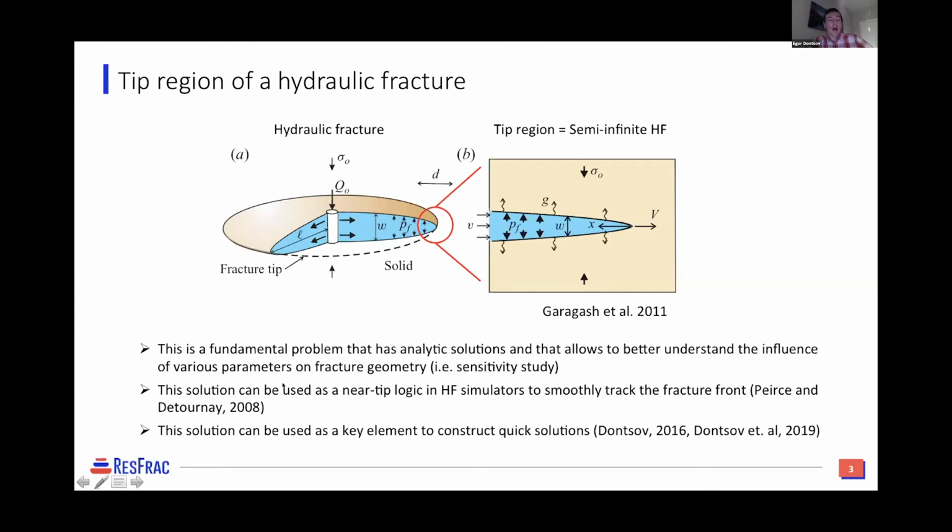Why and how is this solution used? This solution can be used as near-tip logic in hydraulic fracture simulators to track the fracture front. I'm citing here the pioneering work by Peirce and Detournay in 2008. If you want to track the fracture front continuously through space, not just opening one element at a time, then you need to use something like this asymptotic solution.